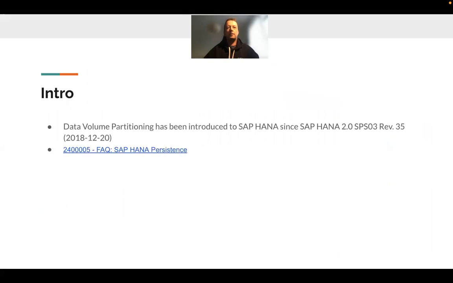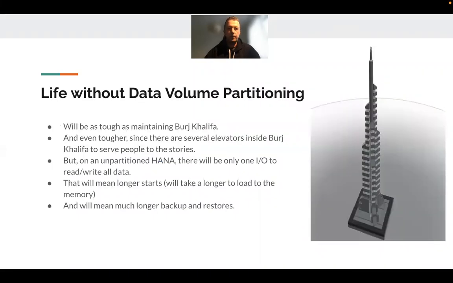SAP HANA data volume partitioning has been available in SAP HANA since HANA 2.0 SPS 03 revision 35, since December 20, 2018. You can check SAP Note 2400005 for a little bit of extra detail regarding SAP HANA data volume partitioning.